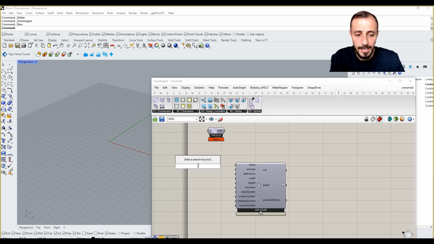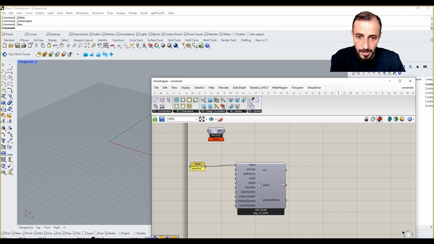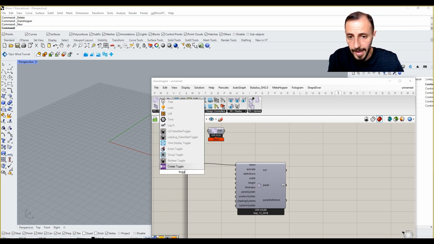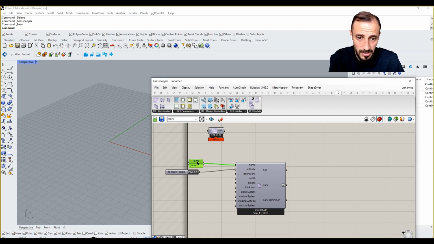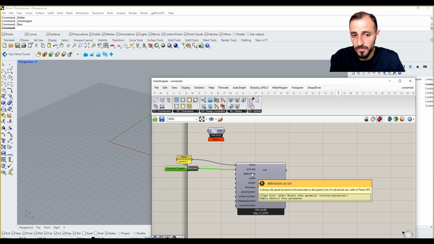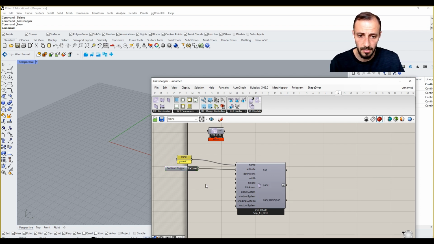So let's type panel 1, and the name is going to be panel 1. It's asking us for a boolean toggle to activate and create the panel that we are going to create, and it's asking for definitions. If we want to put sort of text definitions, it's not something that I'm quite comfortable with or know exactly what it does. Width, height, thickness, panel system, and so on and so forth.